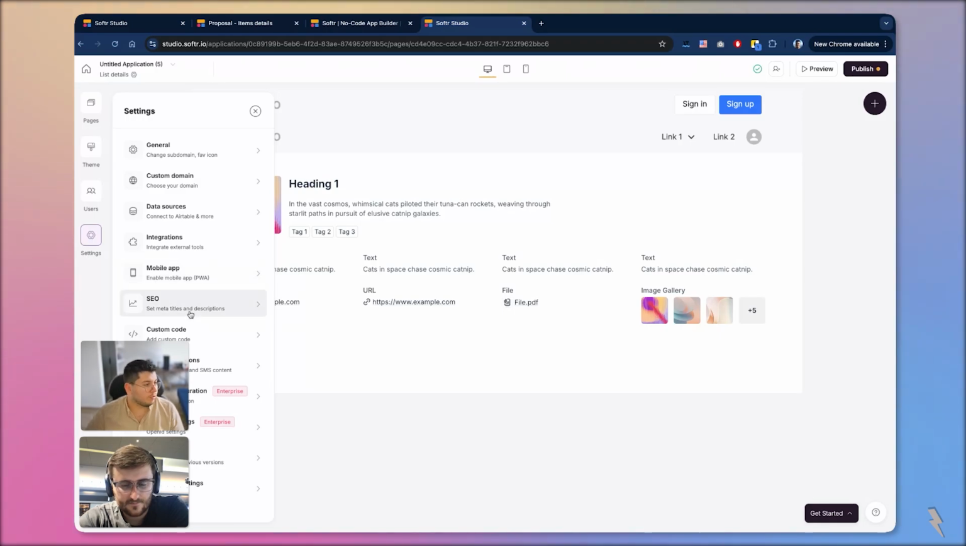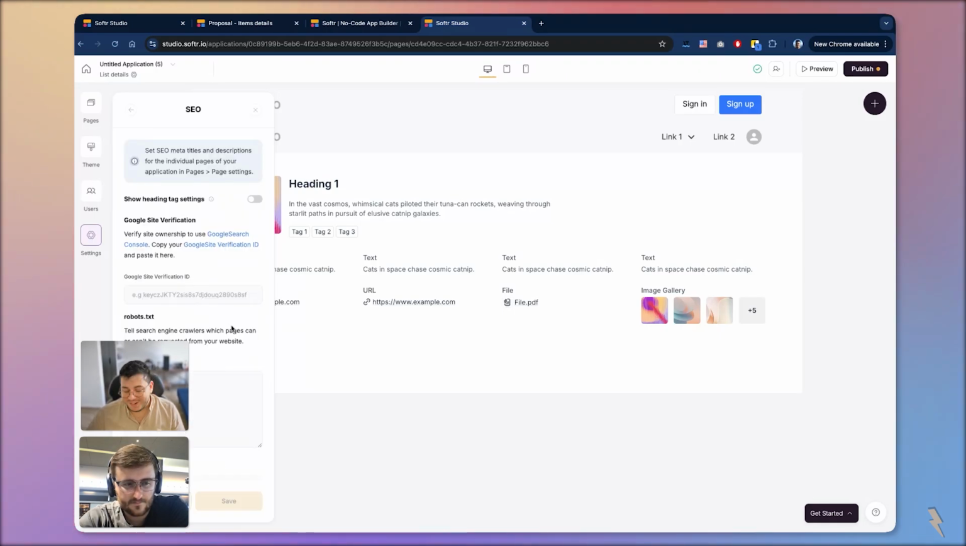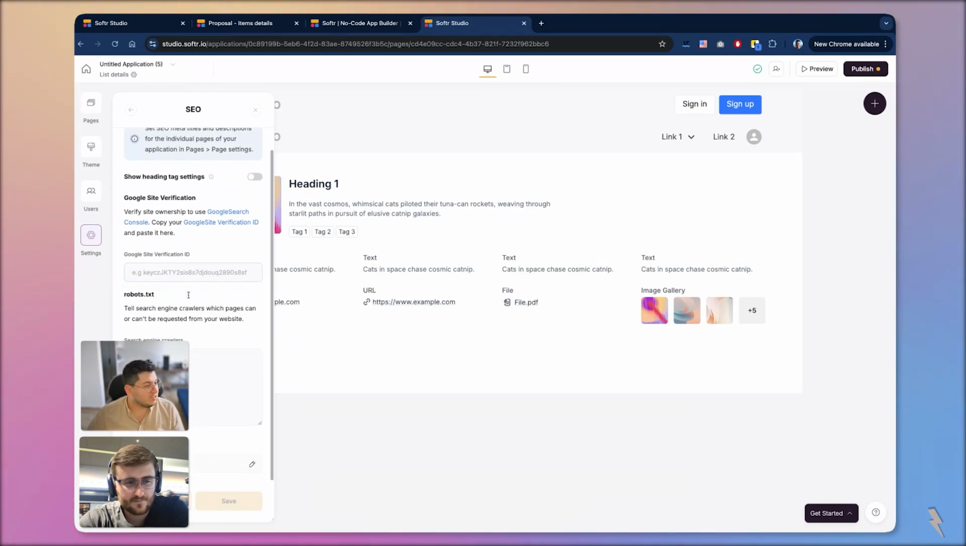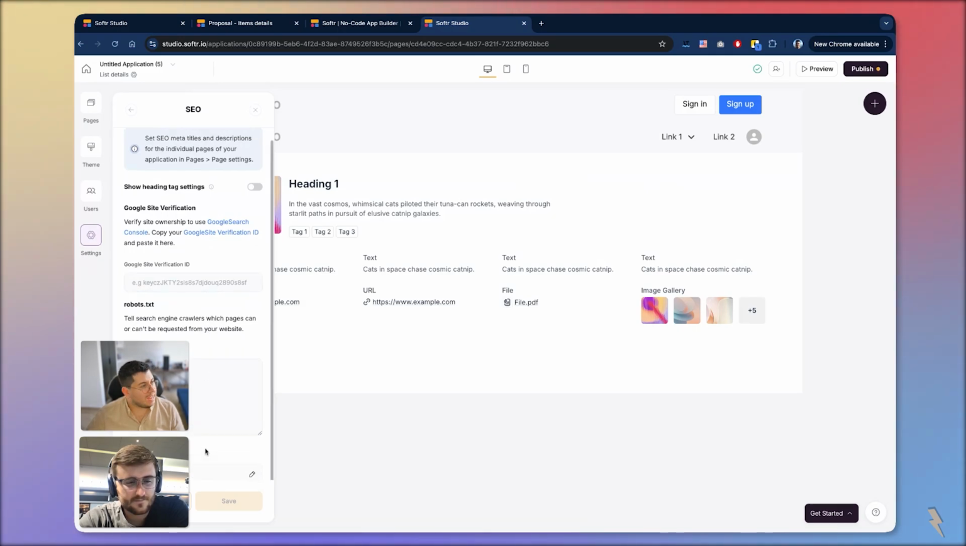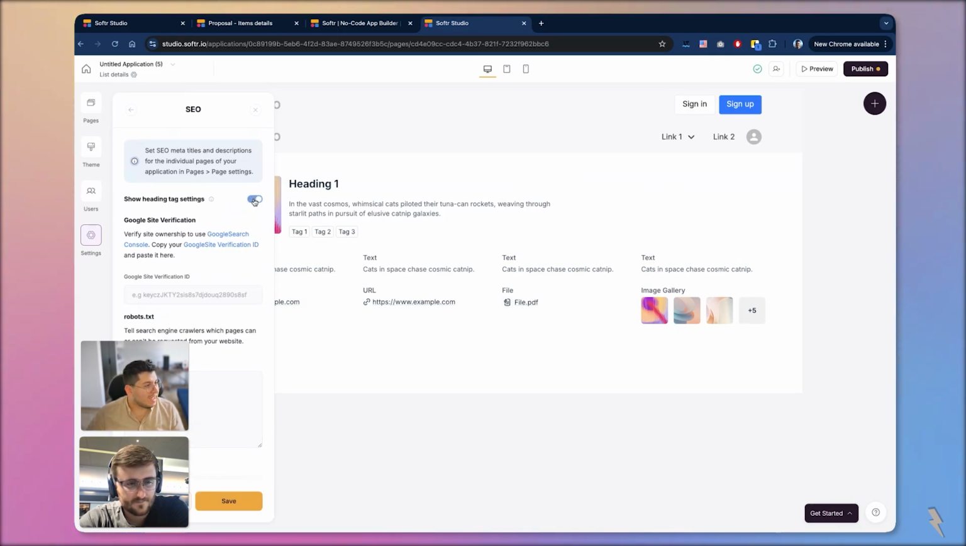So for our friends here who might be interested in positioning your website, you can add Google site verification IDs. You can add search engine crawlers, URL redirects. You can add tags right here. You have a lot of options, and they can be applied to the entire app level or to the individual page level.